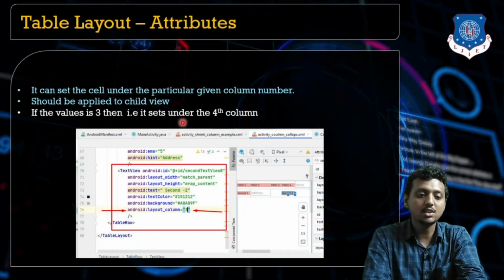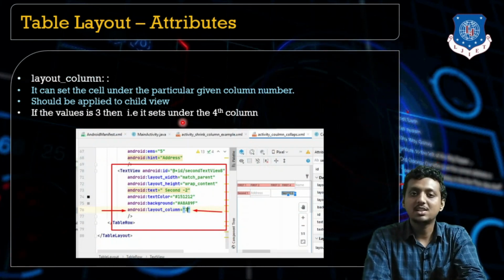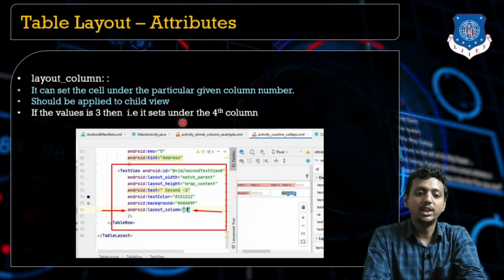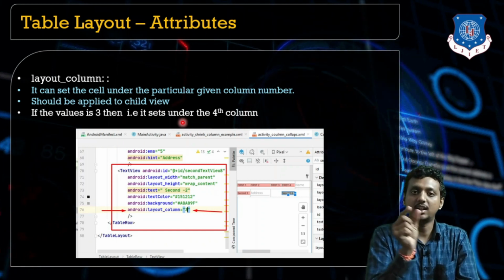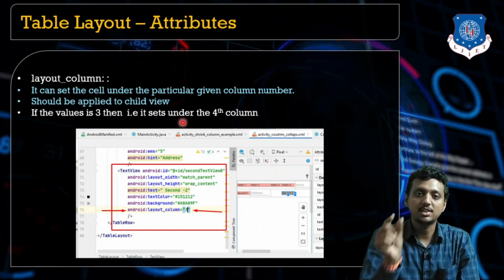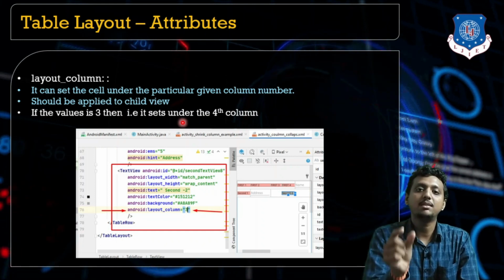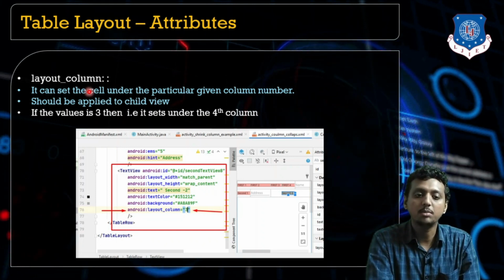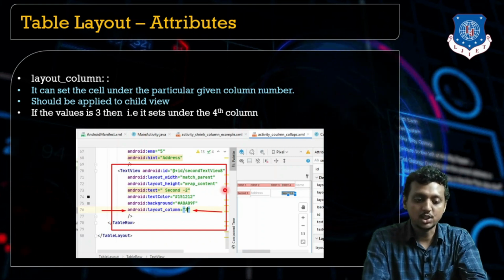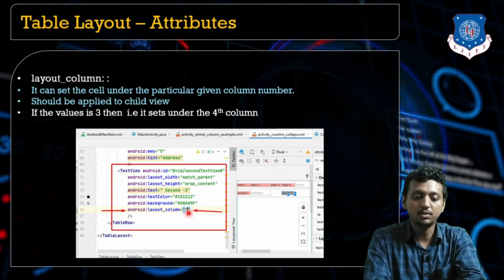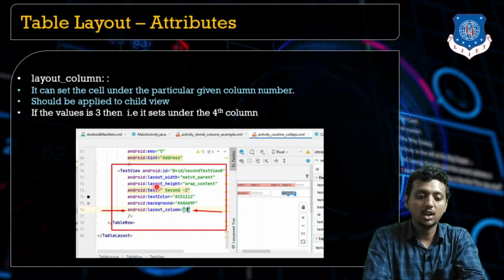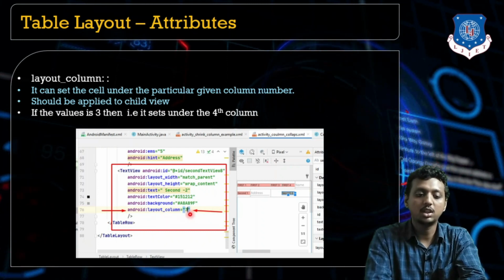The next column attribute is layout underscore column. It can set the cell under a particular column. If you want to set the cell inside the third column or fourth column or second column, then you can move your cell by applying the layout underscore column attribute. So this is my text view. What I am going to do is move the text view from here to the third position. So you can apply layout underscore column 3 like this.